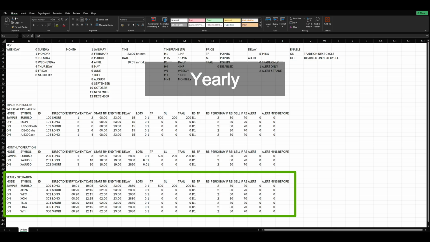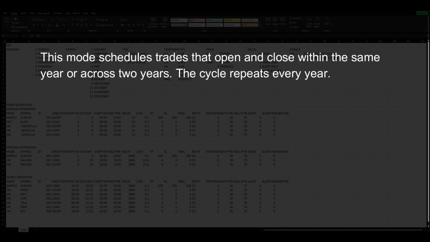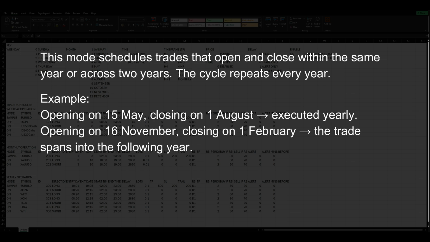month. Yearly seasonality. This mode schedules trades that open and close within the same year or across 2 years. The cycle repeats every year. Example: opening on 15 May, closing on 1 August. Executed yearly. Opening on 16 November, closing on 1 February. The trade spans into the following year.